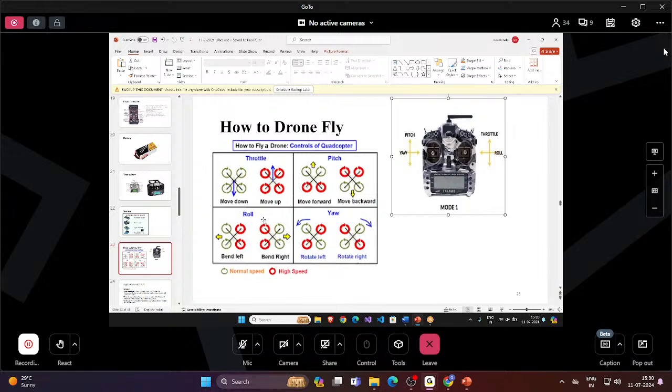What do roll left and roll right mean? If I want to take my drone towards the right side, I need to increase the speed of the left motors. If I want to move towards the right direction, I need to increase the speed of the left motors, so that it will move towards the right. So this is how a roll works in a drone.